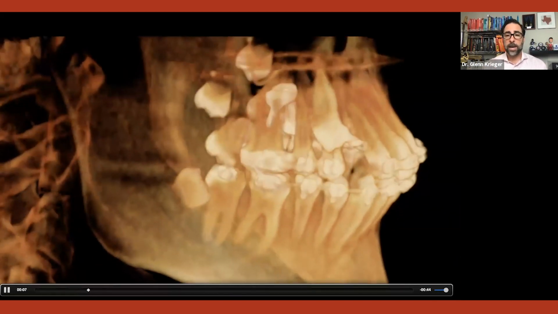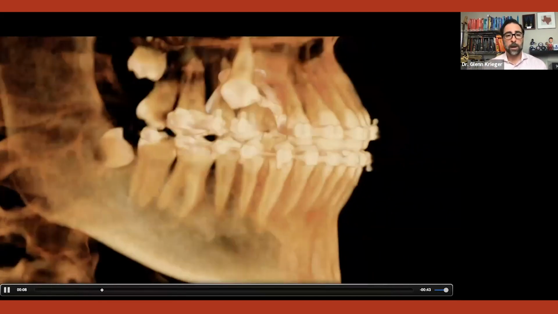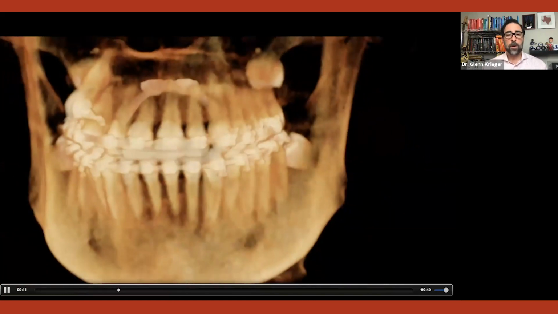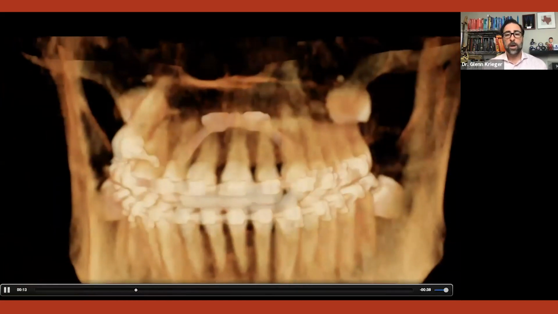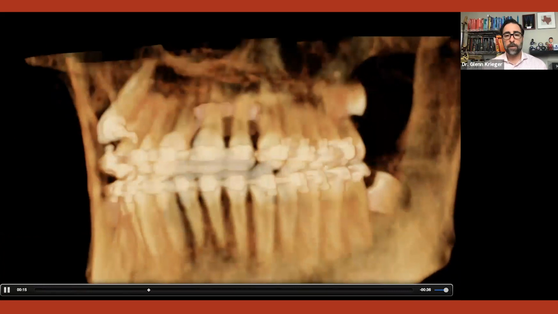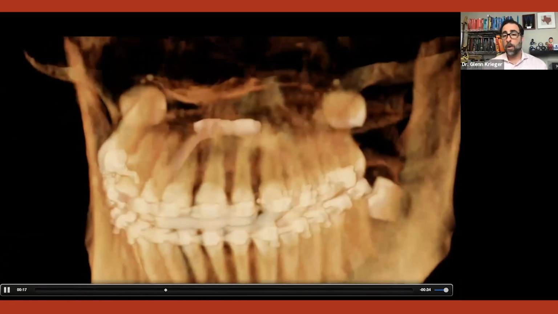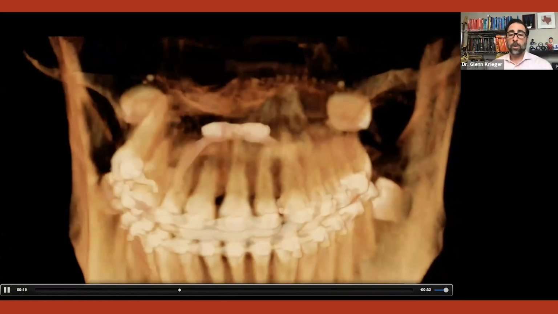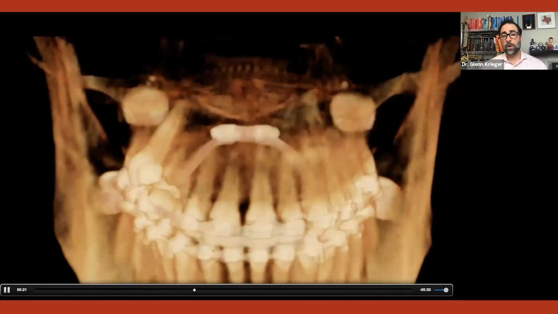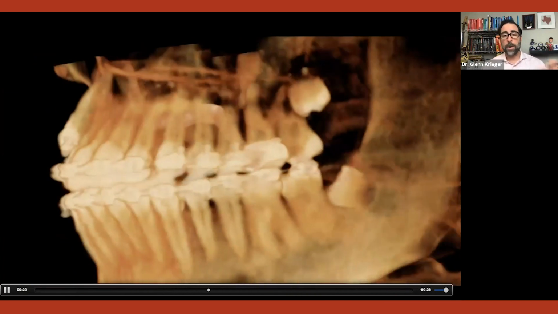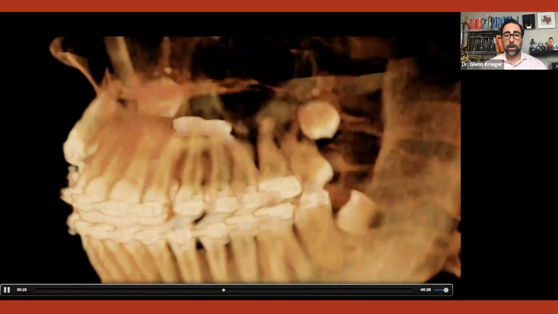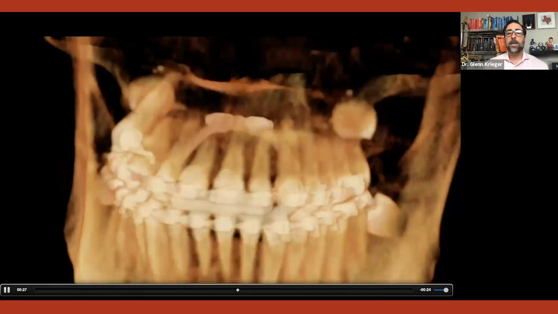Again, I love the idea that I can look at it from any angle, up or down, forward or back, and really start to evaluate where we are. What's going on here in terms of all 3 planes of space when it comes to looking at where my roots are, right? So I can really get a good idea of where I need to put my bracket to fix what I need.